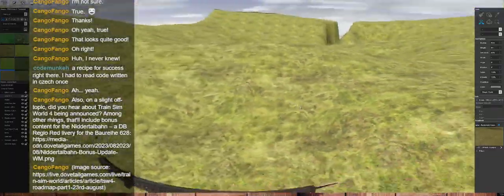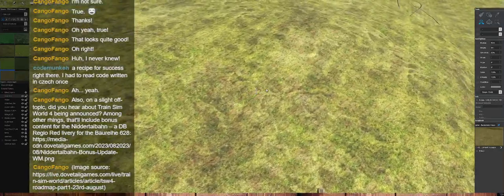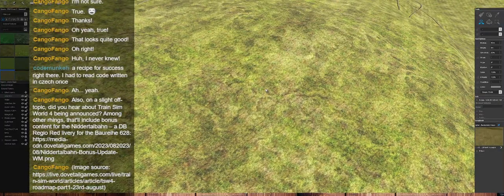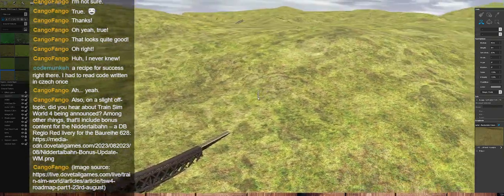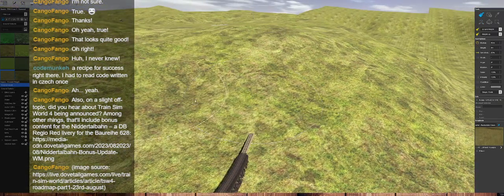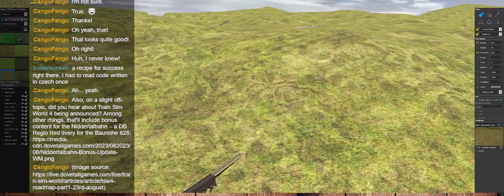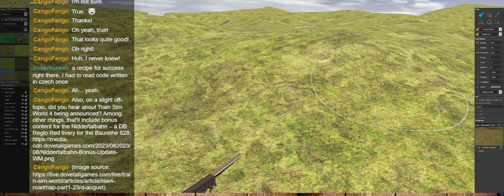Anyway, I wanted to do some building. Yeah, that's what I wanted to do. Recipe for success, right? I had to read code written in Czech once. Oh no, yeah, I can imagine. Slightly off topic.